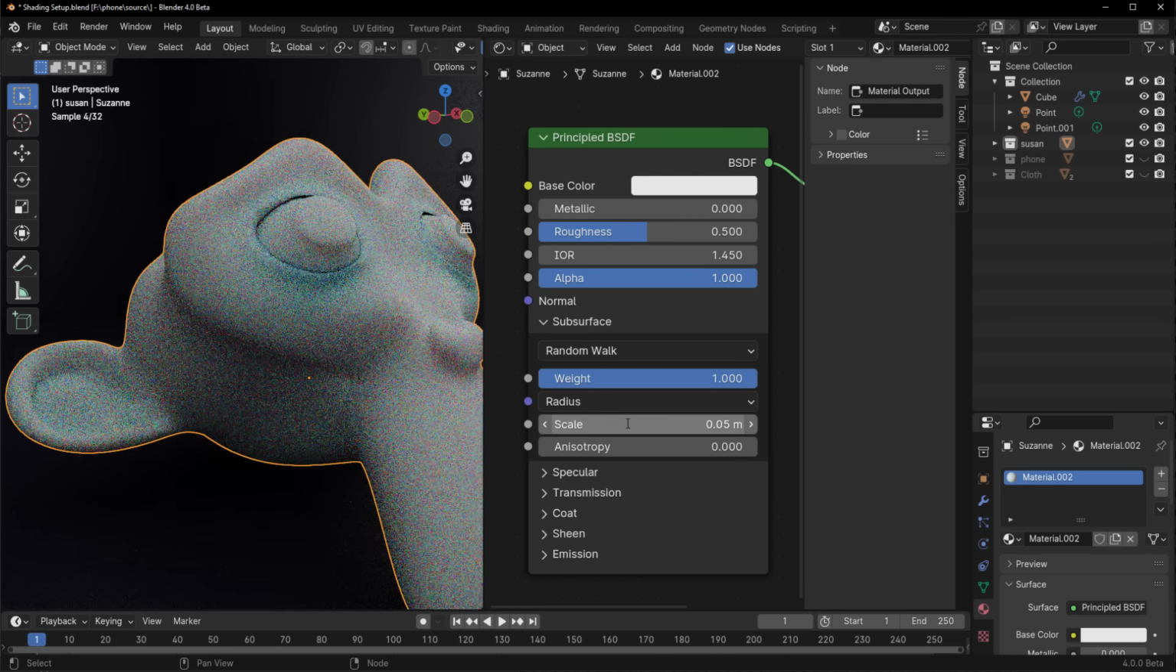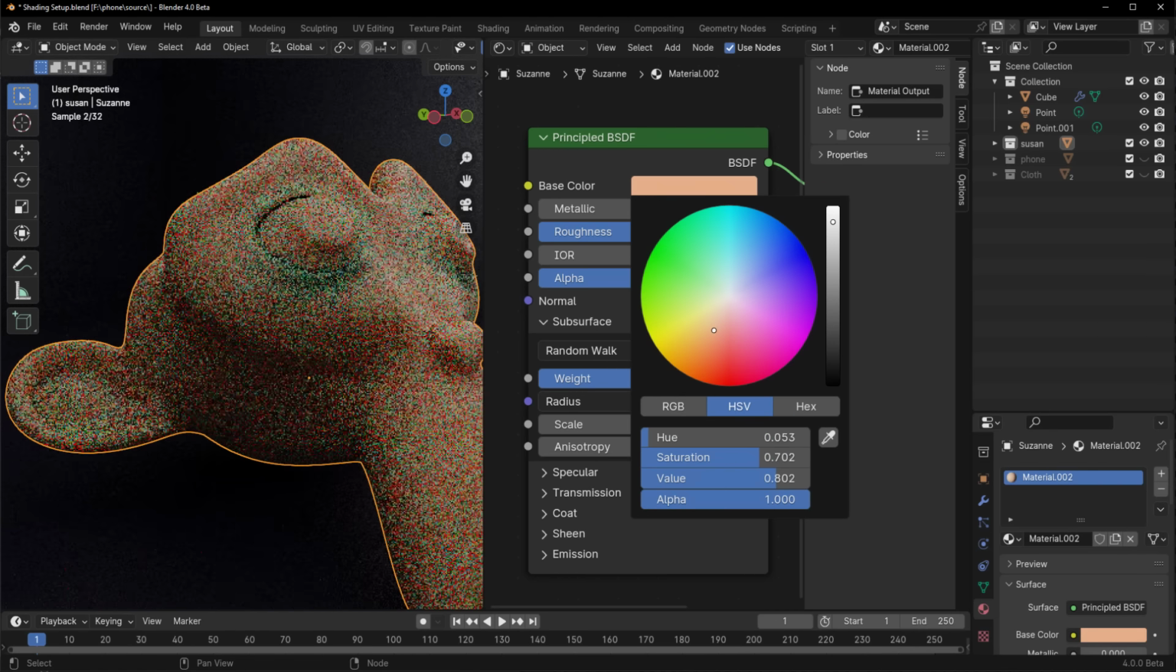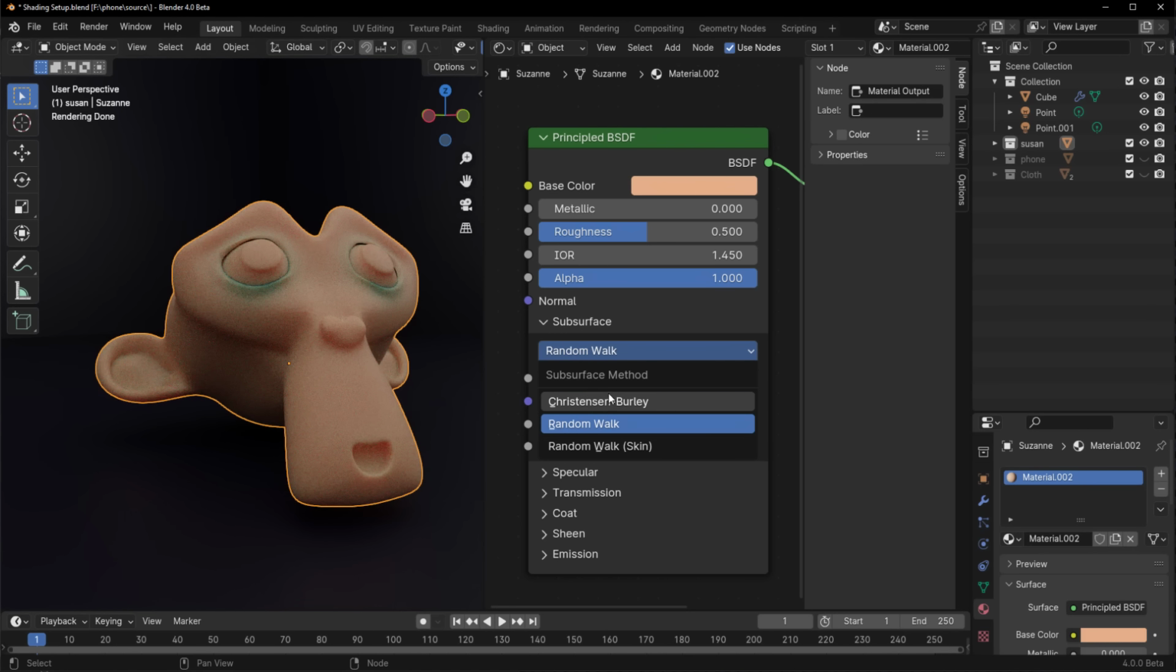At the same time, you can switch to any of these parameters. If you do have skin textures or subsurface colors which you want to use, you can plug them into the base color, and that is all you need to get your subsurface going. The subsurface also has three different methods which you can select at any point in time, and you can play with the anisotropy and all these other values to get the best out of it.